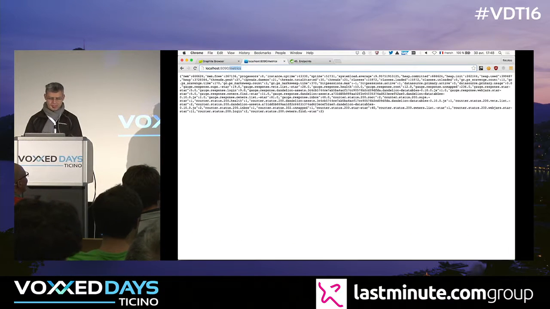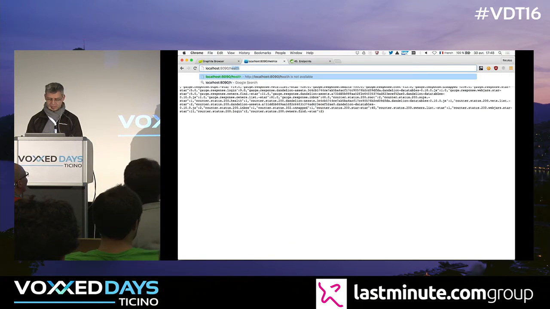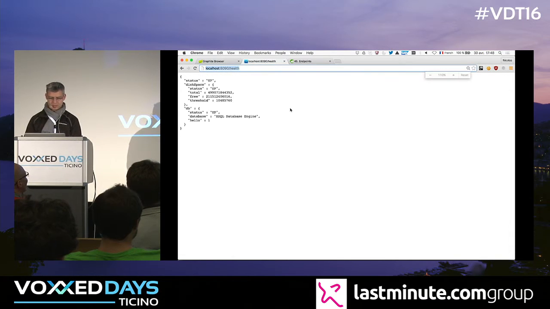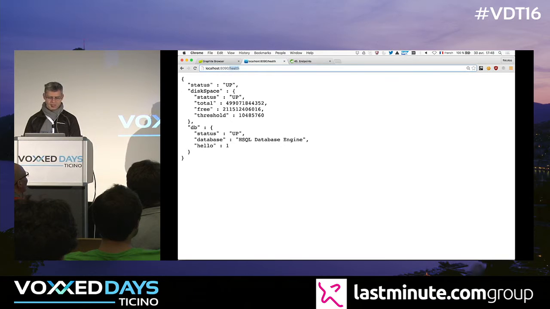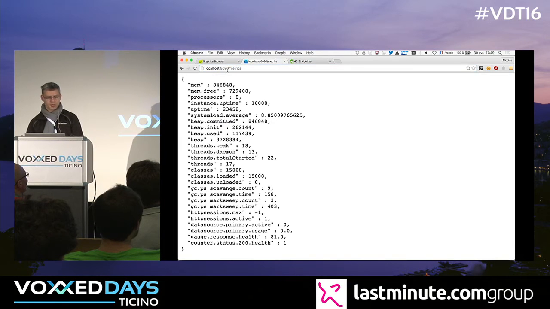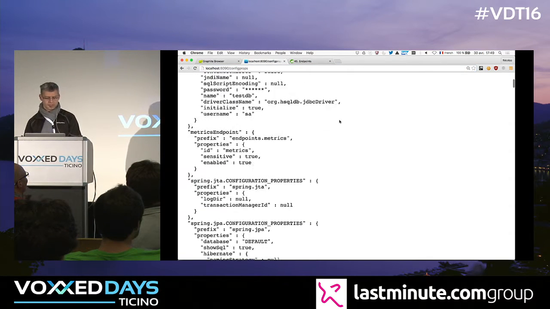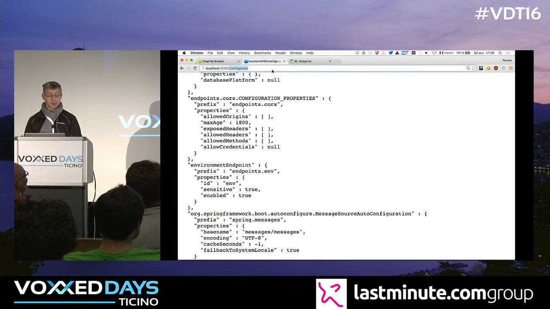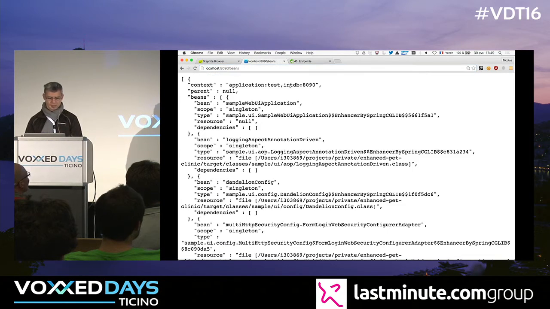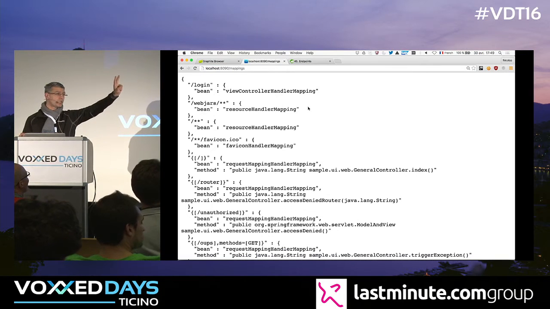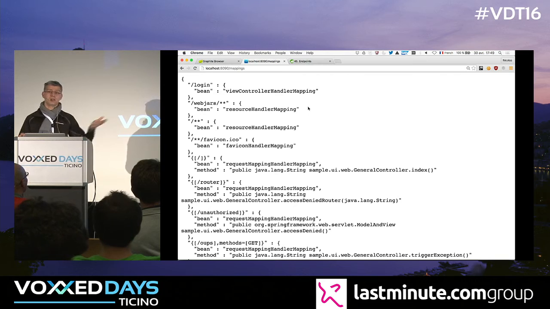So let's get back to our application. I told you I've got stuff here, like health check, and now nicely formatted. Oh, no, it's not. So it's better like this. And metrics, I will go into more detail. Config. So here you've got all the configuration values, all the beans, all the mappings, just what I told you. And that's super easy. Two lines of configuration, three if you add the formatting, and you've got that. Good? Good.